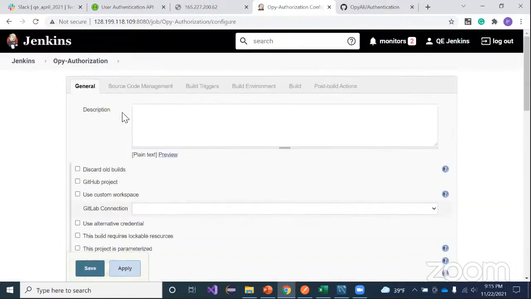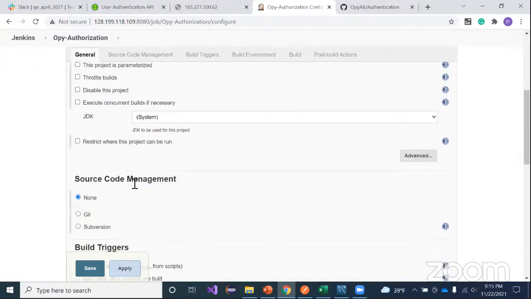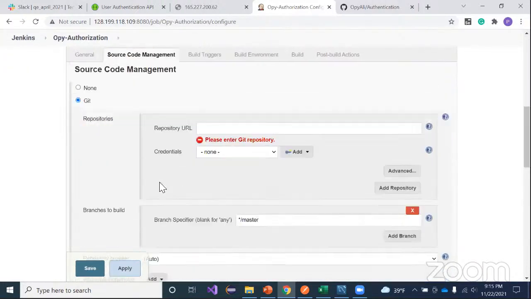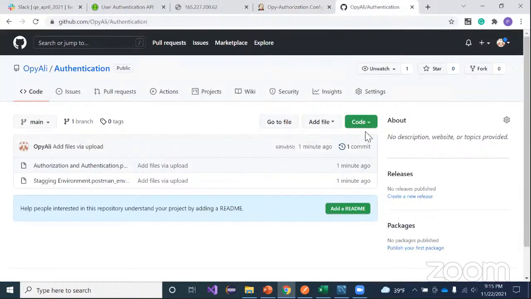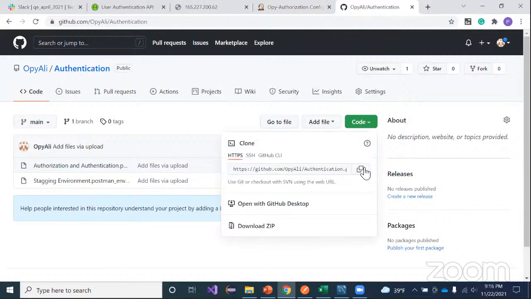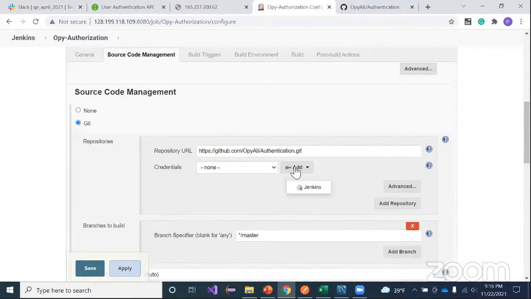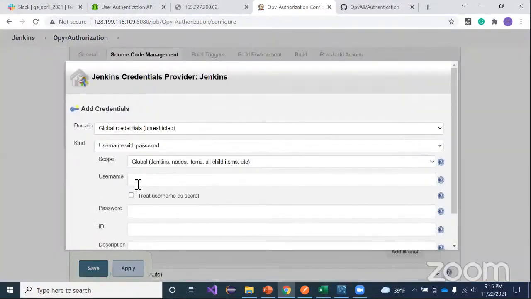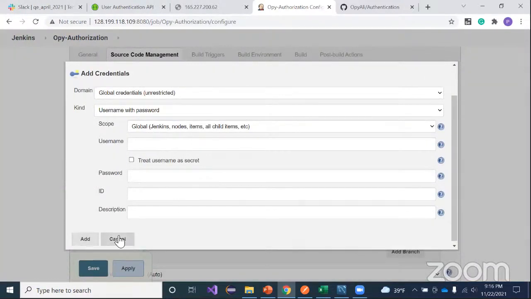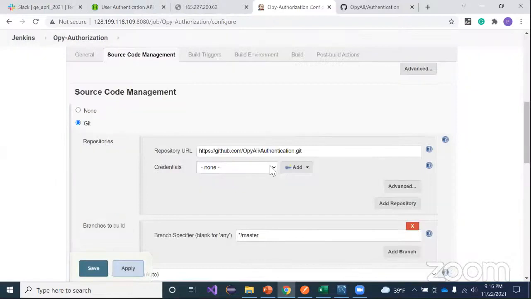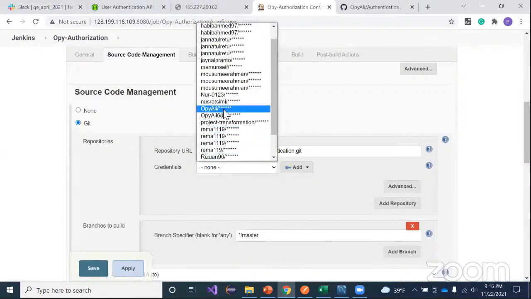Now we can put a description if we want to, but we don't have to. And then we have to select Git. Then we have to copy the URL. We can copy the URL from here. Click on the code, then just copy it. Press this icon right here and it says copied. And then we can just paste it there. After that, we have to select our credentials. I already have it, but if you guys don't have it, you can click on add, Jenkins, then type your username and password here, and it's going to show your credential for GitHub. So I already have it, so I'm just going to select mine, which is right here.